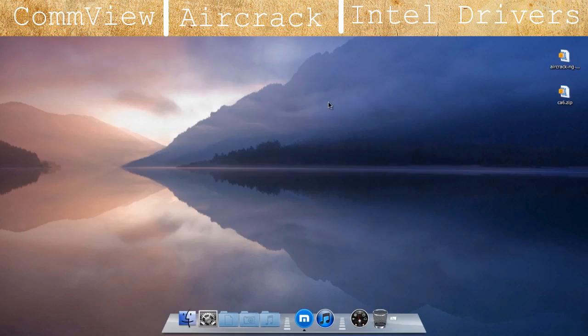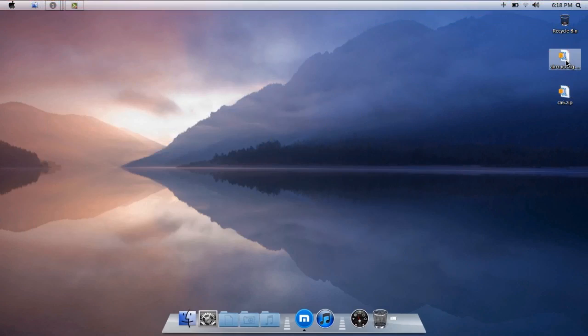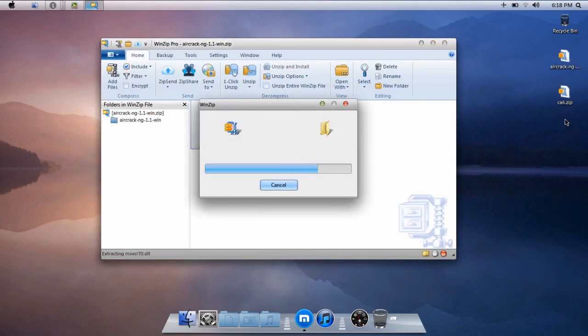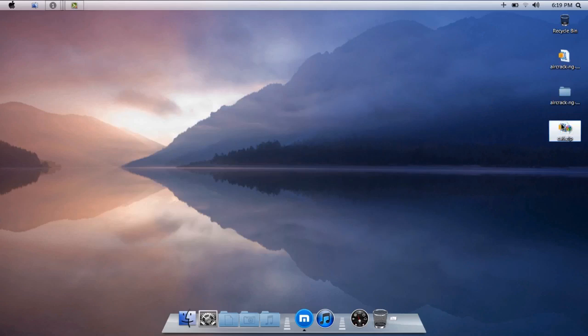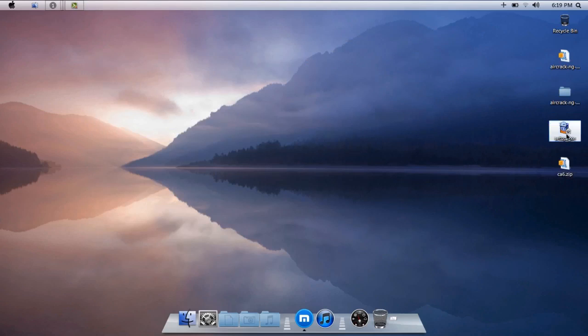Once you download, you'll have two files. You have the Aircrack-ng, which is a zip file, and also you have the CommView for Wi-Fi. What you want to do is go ahead and extract both of these. Desktop is a good place to extract. Okay, we have that, and then we have this one. This one, just extract the setup. That's what you need.